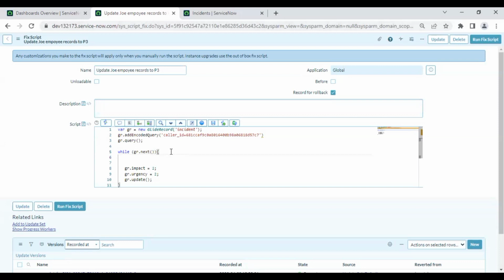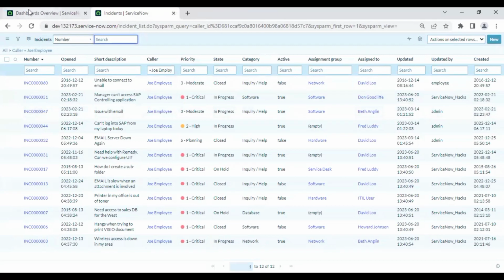Sometimes we use a larger script in a fix script for a one-time run, and if that causes any issue, you can roll it back. But the best practice is always to enable Record for rollback within the fix script. This is the second option which I've shown you.